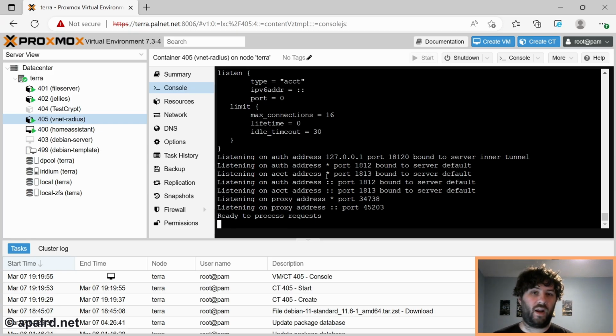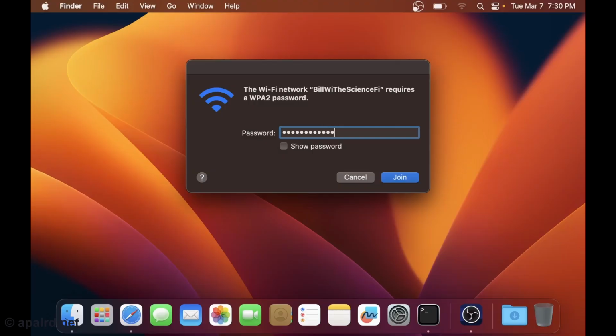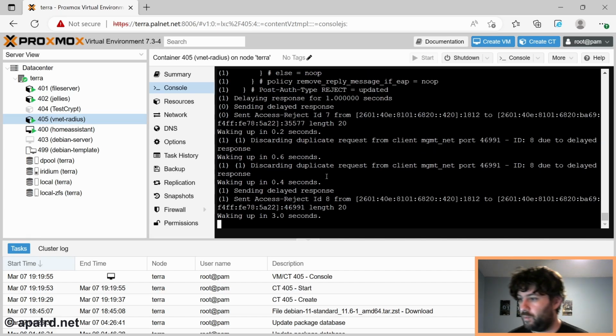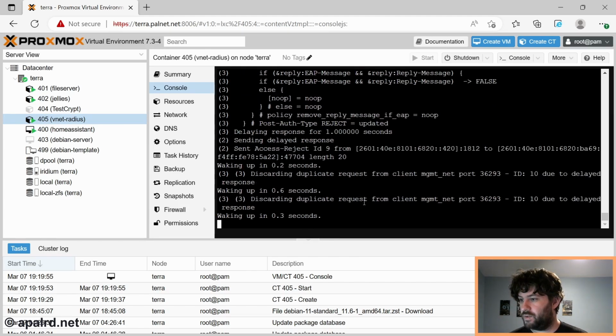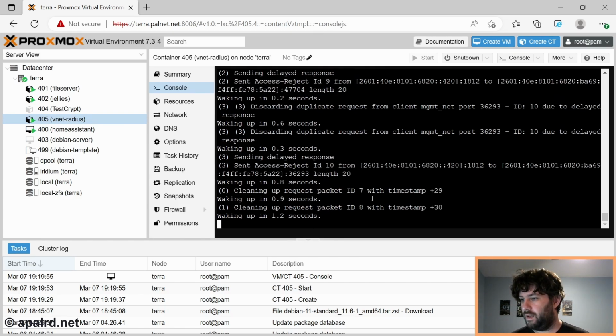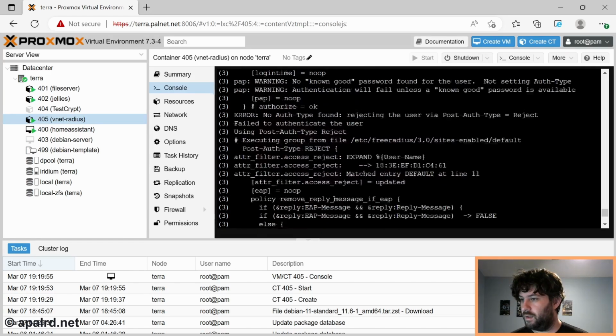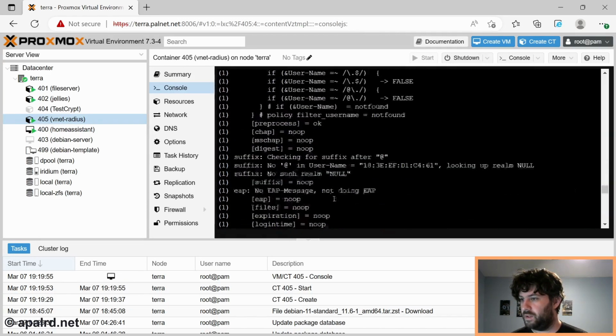Going back over to the RADIUS server, I am running it again in debug mode. So what happens when I try to connect with the client? We click on Billy the Science Fi. I type in the correct password. It is correct. And over here we see it's trying several times, and eventually it'll probably give up. Yeah, it looks like it tried three or four times.